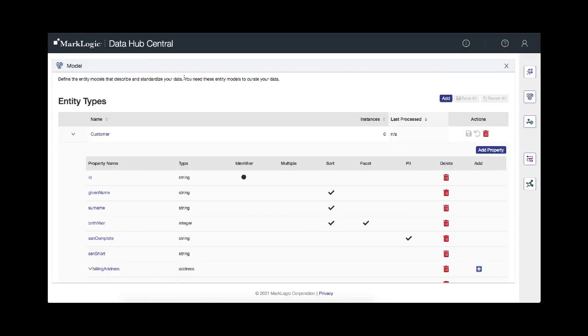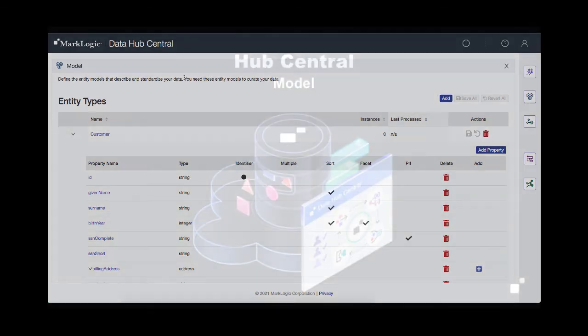Once you've double-checked all your entity model settings and saved it, you've completed this step. And next, we'll take a look at data curation so that we can take those raw data sources that we loaded as is and begin mapping those properties to this defined entity model that we have created.